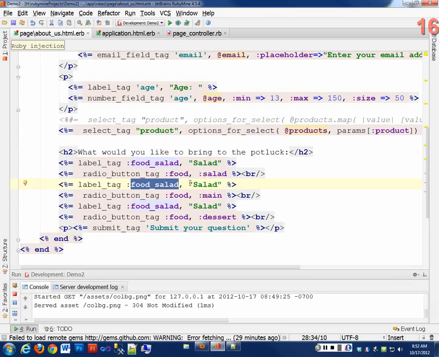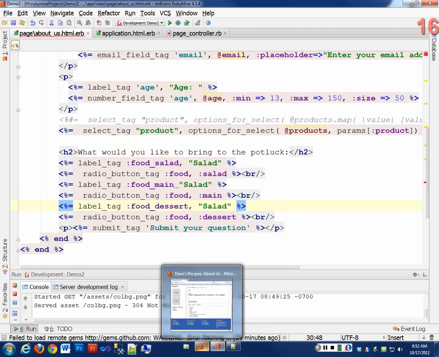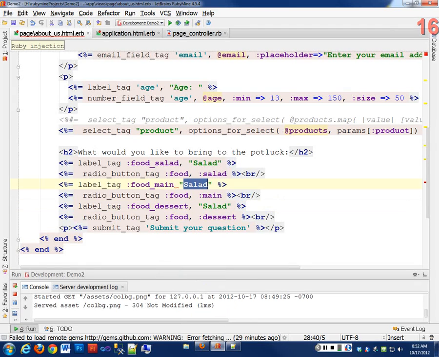So I'm going to make this main, and it uses the ID. You can do this in normal HTML. You just have to use the ID of the radio tag. But right. So they have to match. The label and the radio tag have to match. Right. So I should change this. The value should be main dish and a dessert.